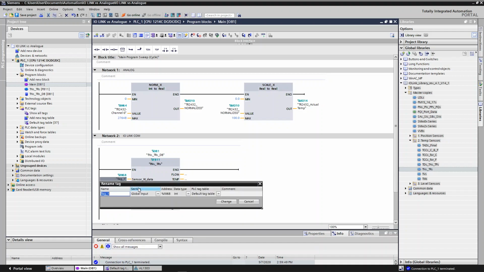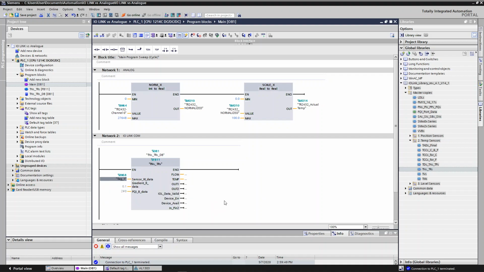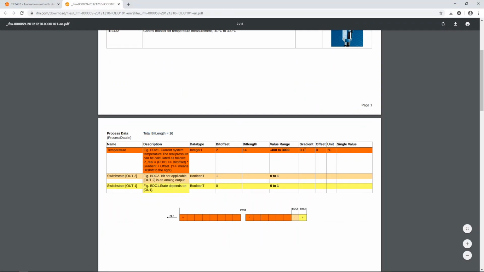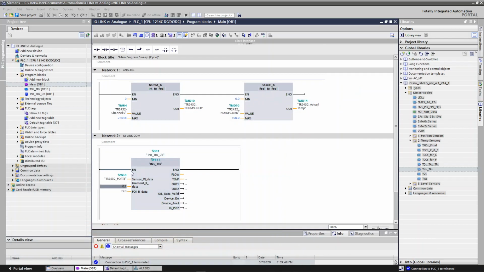And then I will rename this tag as TR2432 port 3. Okay. Change that. And the next requirement or information that we need to put is the gradient. Right. With IO-Link, the values are mostly transferred as integers, including decimal places. So the function blocks or data blocks automatically convert these integers and calculate the floating point values. To do this calculation, the value gradient is needed. So again, let's check the IODD file. So here it says 0.1. So we have to put 0.1.